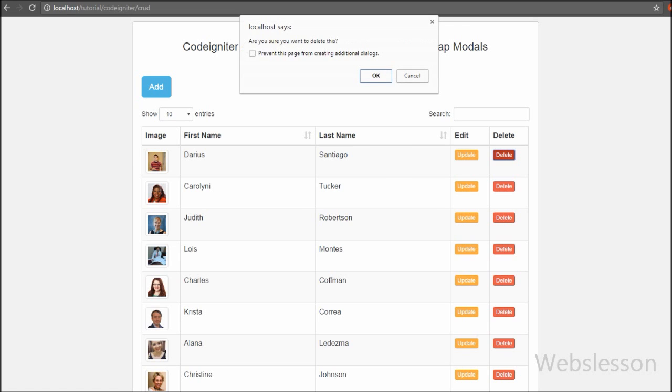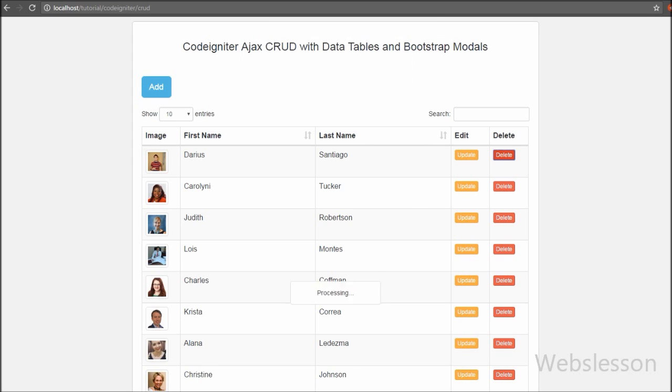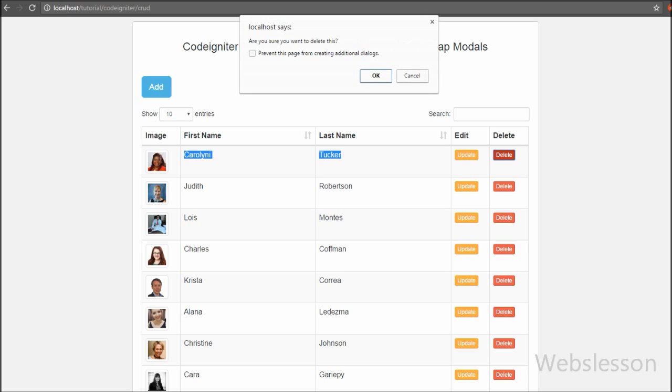We have also used Bootstrap modals for insert and update of data by using Ajax. So we can do all operations on a single page, and we do not have to go to another page for any operation. So this is our single page CRUD application made with Ajax in the CodeIgniter Framework.